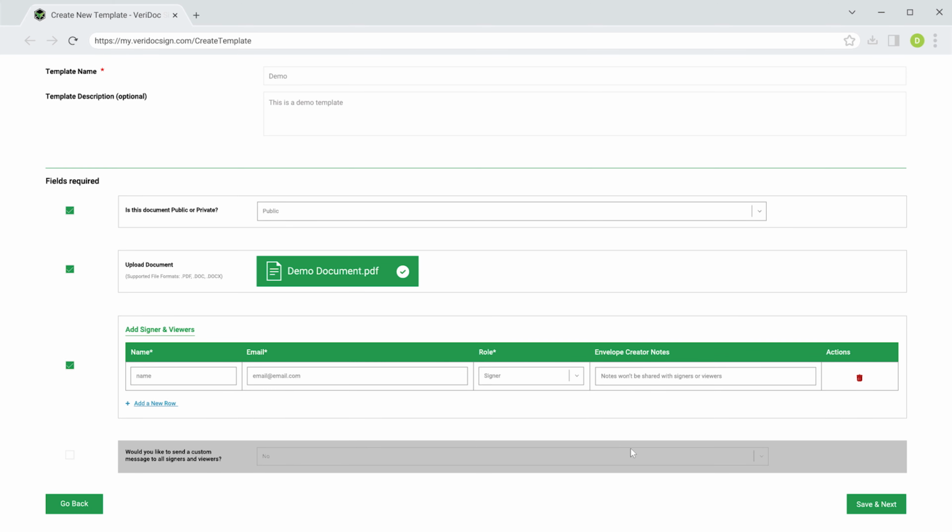Now enter the signer name and email. You can change the signer role if you want. You can also add multiple signers or viewers if you want. You can also add custom message, but this is an optional feature. Now click on Save and Next.